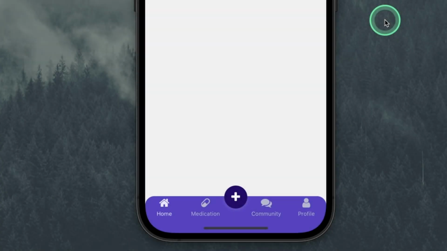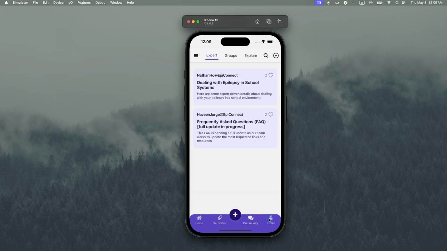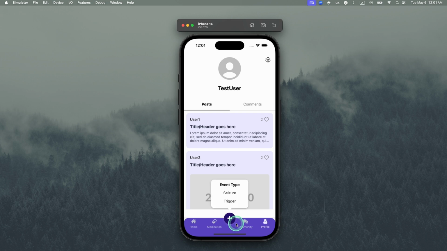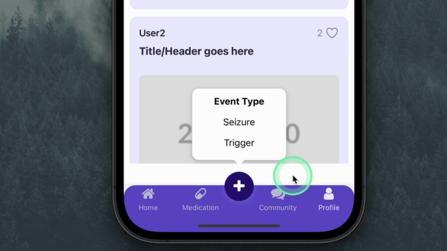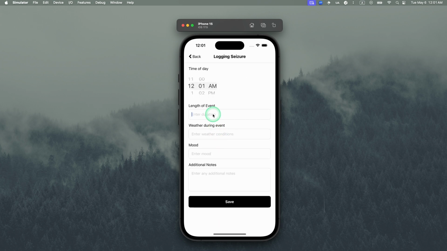These tabs on the bottom will be used to navigate the core functionality. In addition to the home page, there are pages for medication, social media, and user profile. There's also a central button for whenever a user needs to log events, such as seizures and triggers. For event logging, users will be able to pick the type of event and enter relevant details, such as time, length, mood, and other miscellaneous info.